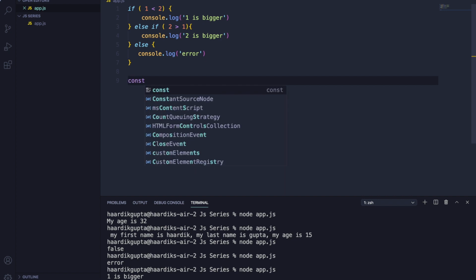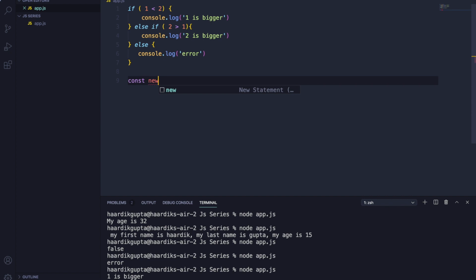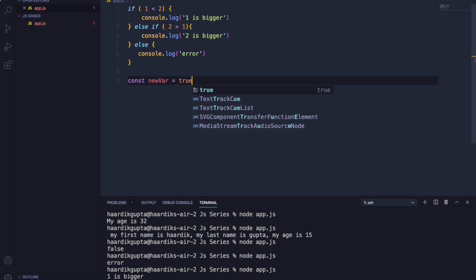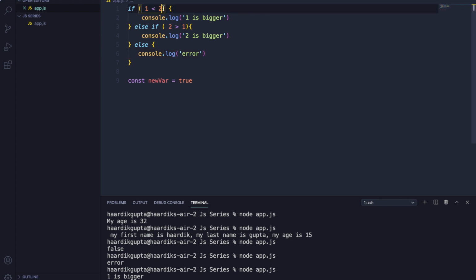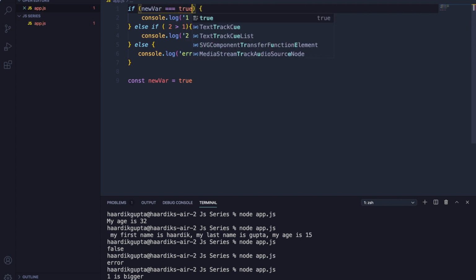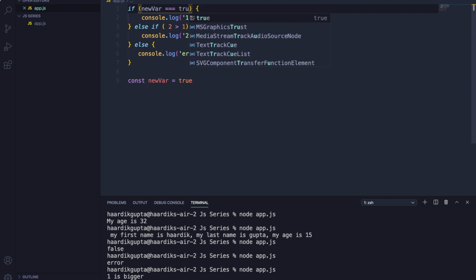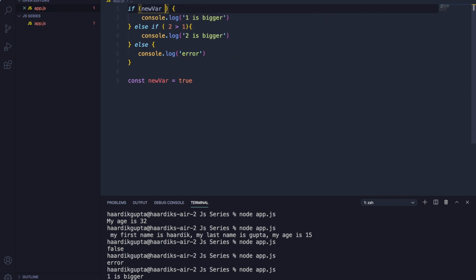So let's say I'll create a new variable, const newVar equals, and I'll make it equal to true. I'll get rid of this. Also, if you have a variable and you want to check if it's true or false, you can literally just write the variable name in it, or you can write true. Oh, yes, not check marks, sorry, the equal signs.